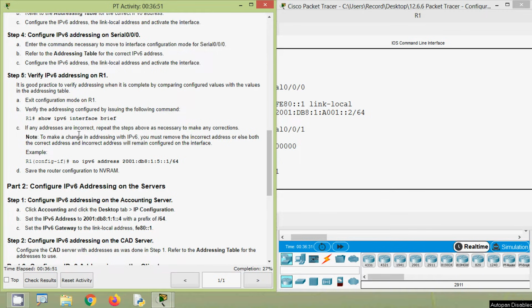Now, if any addresses are incorrect, repeat the steps above as necessary to make any corrections. They gave a note here: to make a change in addressing with IPv6, you must remove the incorrect address, or else both the correct address and the incorrect address will remain configured on the interface. For example, if you want to remove an IPv6 address, we have to give no IPv6 address, then that incorrect IPv6 address. Anyway, here we configured all IPv6 addresses correctly.